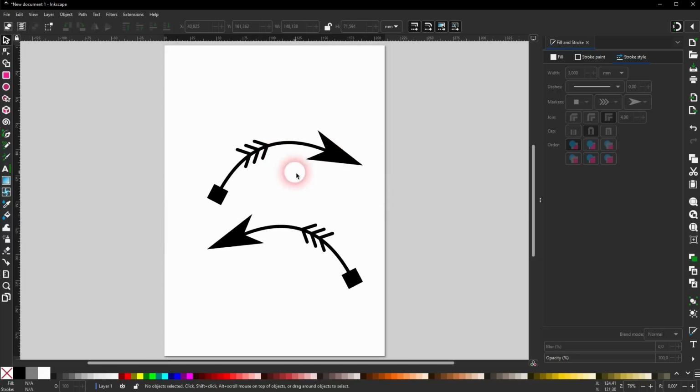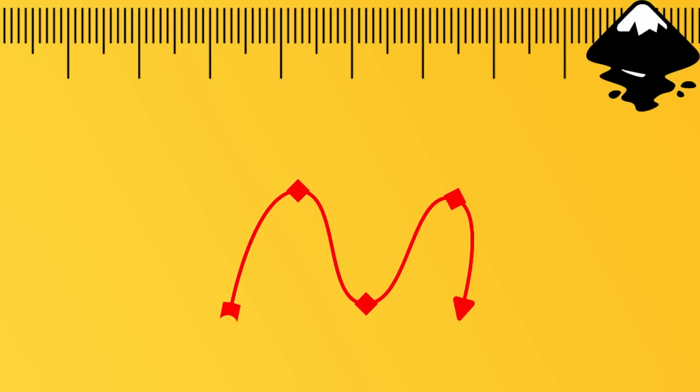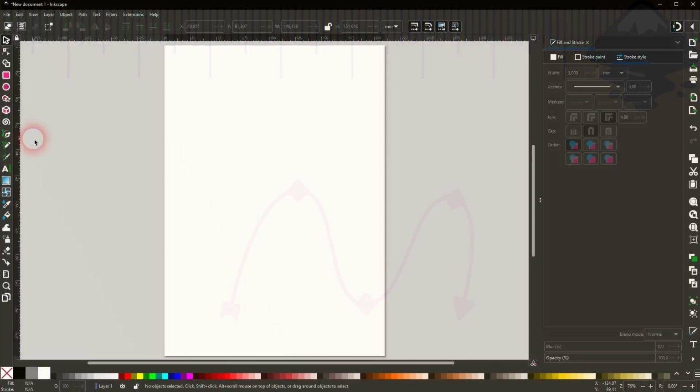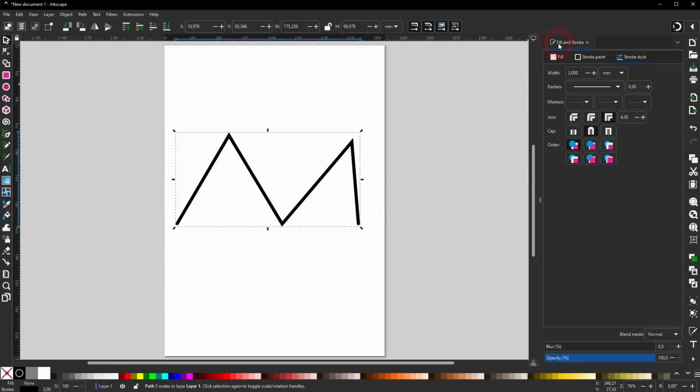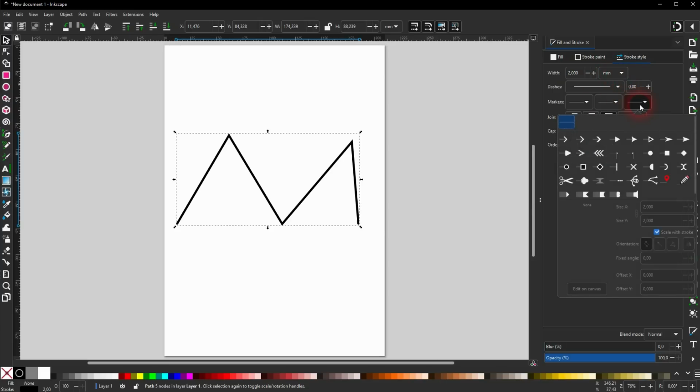Let us now create our own project. Use the pen tool or path tool. Create this shape with 5 nodes. Go to Fill and Stroke. Find it under Object if it's not open. Make the width 2 in millimeters. We'll add an end marker.